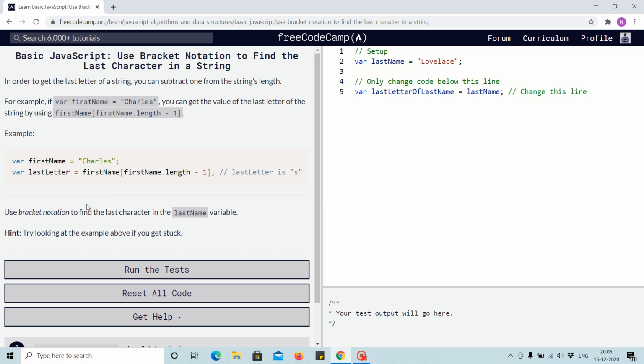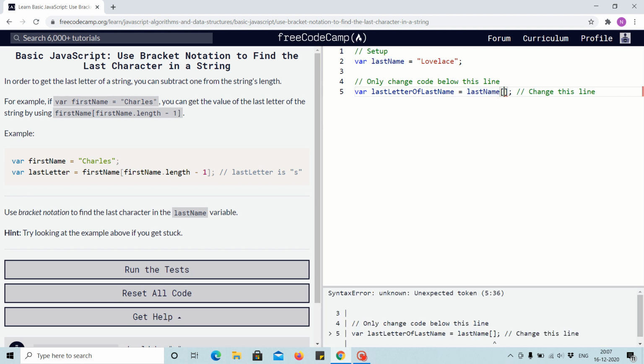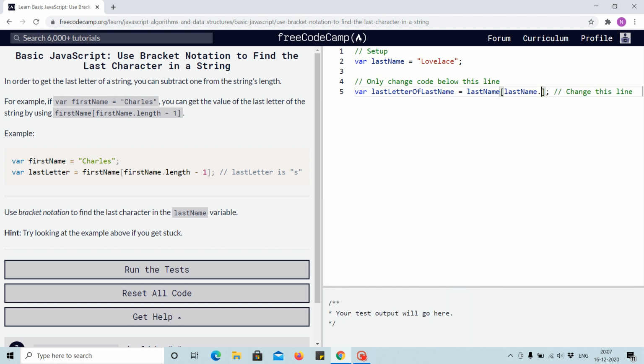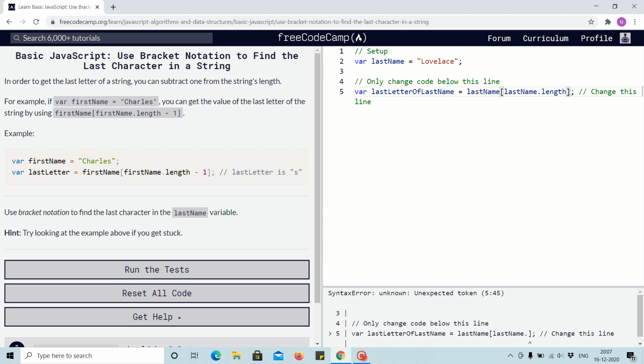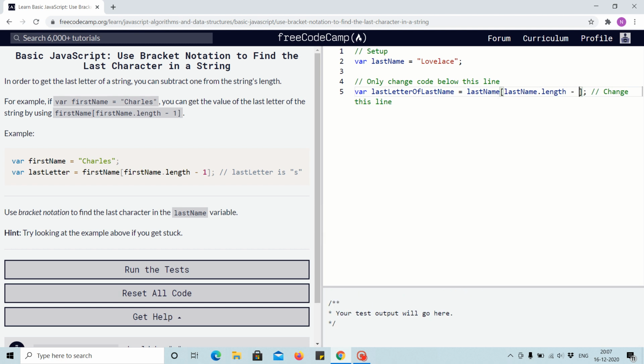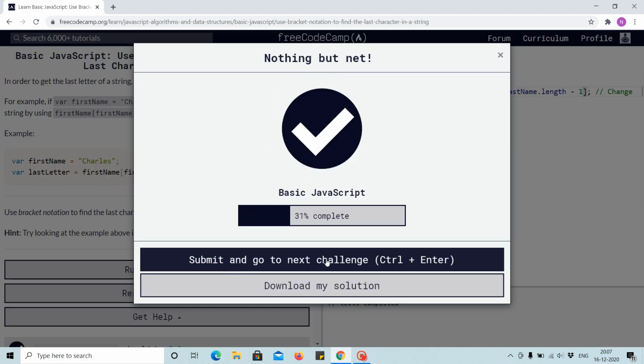The task for this challenge: use bracket notation to find the last character in the lastName variable. So first of all, we'll give bracket notation, then the lastName variable's length property minus 1, and it should give the result. Run the test and it's successful.